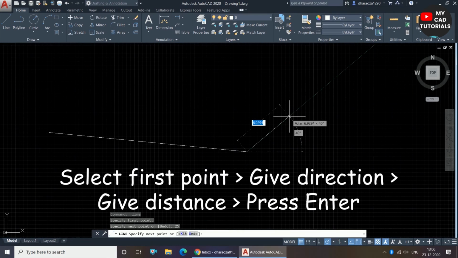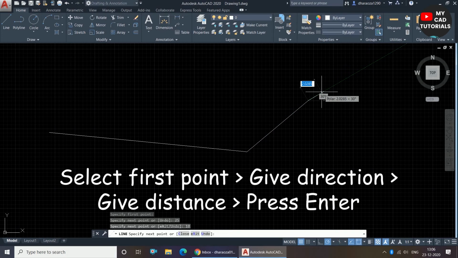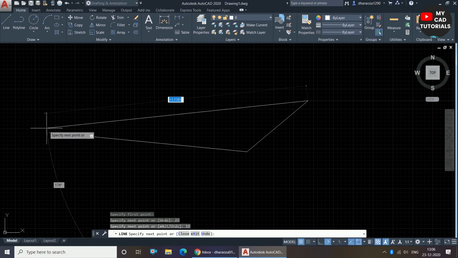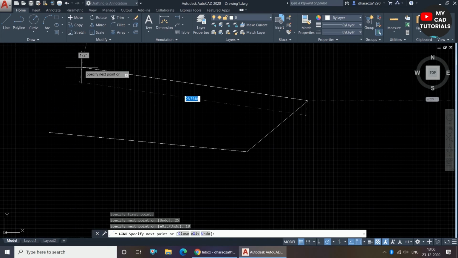If you want to draw a line of a particular unit, you just need to give that dimension and press enter. This way you can draw a line of a particular distance. I am pressing the escape key to come out from the line command.